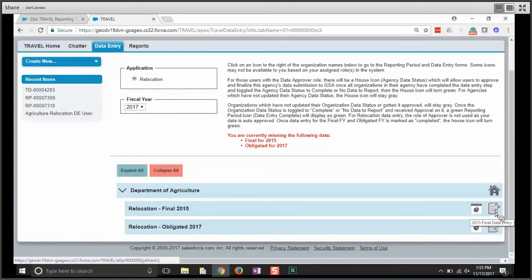Now, once we go into these areas, you'll see that this is where we also complete the data entry process. Once we've done that, this reporting period icon, as we refer to this graph type icon, will turn green. That will be another status indicator that your agency is complete for one or both of the final and obligated reporting types. Once both of the final and obligated information has been entered and completed, then the house icon at the very top agency level will turn green as well. This will be helpful for you if there are multiple team members working together to complete the process. But also, this is very helpful as a status indicator for the GSA program managers who do have access to view all of the agency's reporting information.